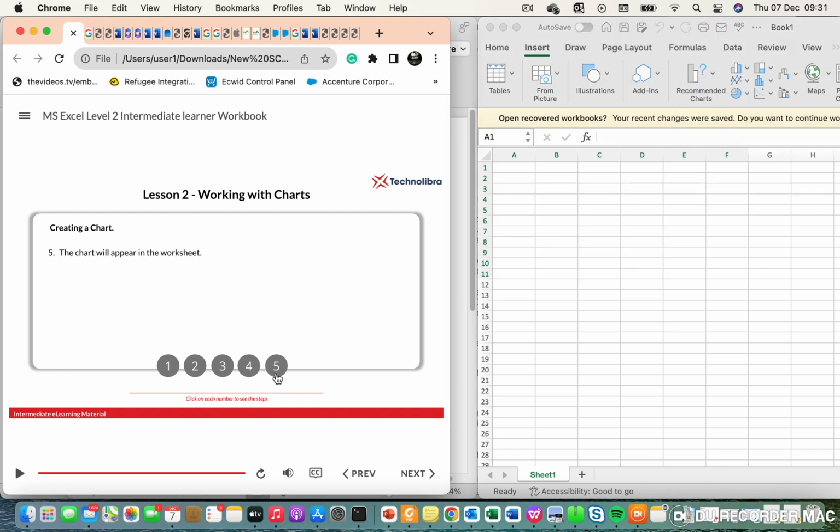The chart will appear in the worksheet. Over here, we should also give them a picture of a full chart or pie chart, or whatever type of chart it is that has appeared, because it's saying the chart will appear in the worksheet. So it should indicate that a chart has been created there.